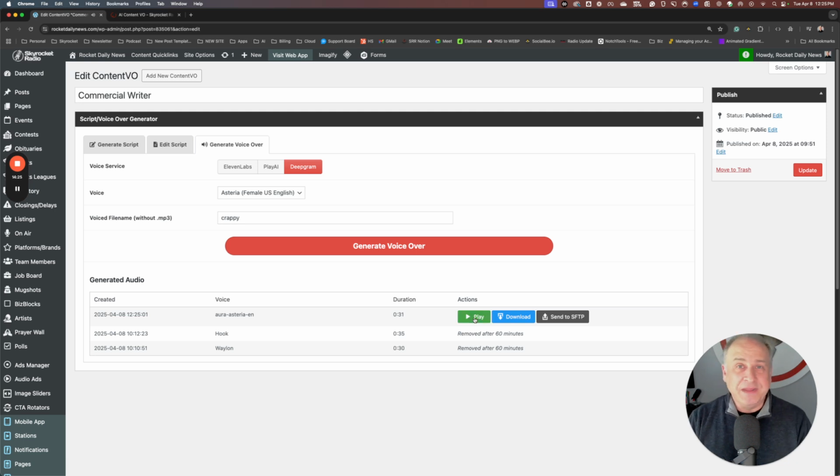Now, it's not going to be perfect every single time. Again, this is the worst it's going to be. It's only going to get better over time as these text-to-voice APIs get a lot better. And we are looking to add more services to this as well and really increase the commercial side of this. We have a lot of different things we want to add to this in order to enhance that functionality.